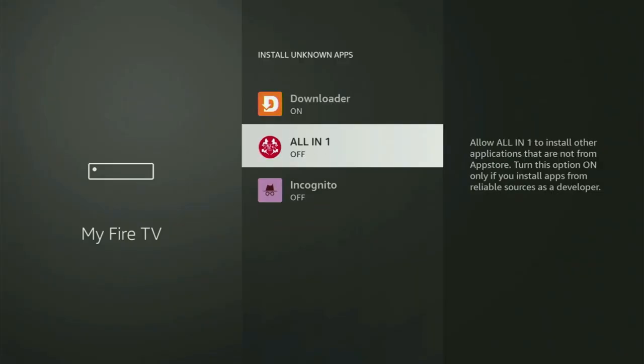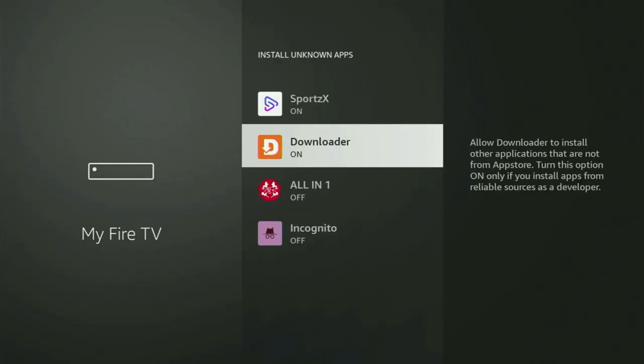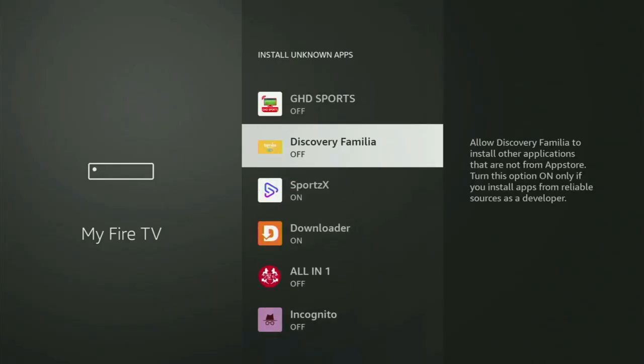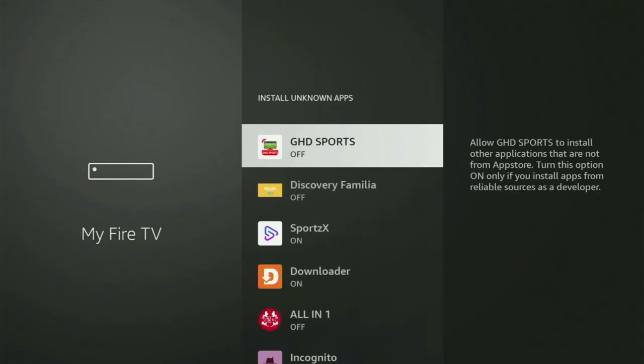So what it does is it's going to allow you to install other applications from the internet and not necessarily only those apps which are available in your official Amazon App Store by default. And that's exactly what we're going to do right now.